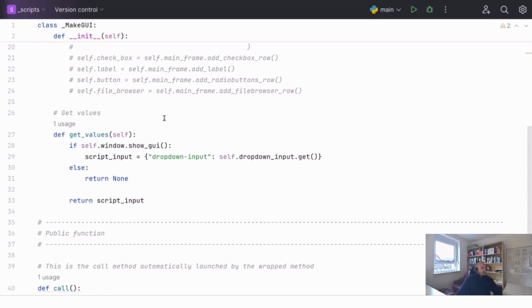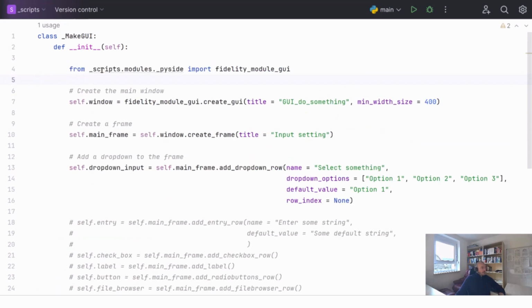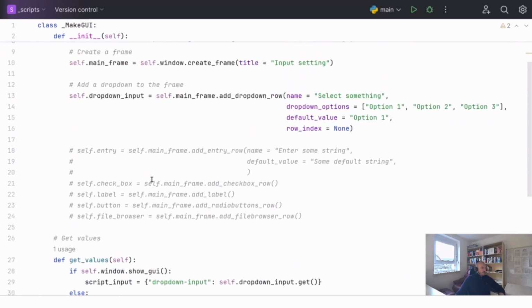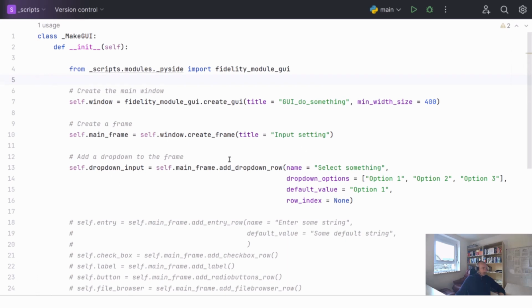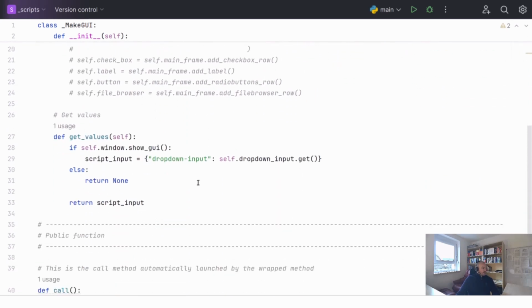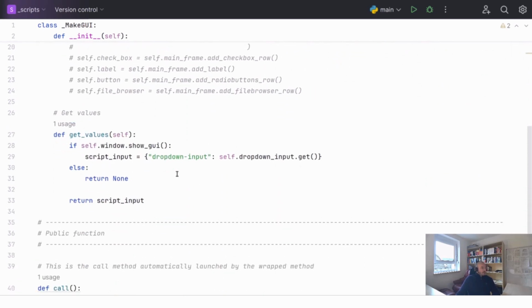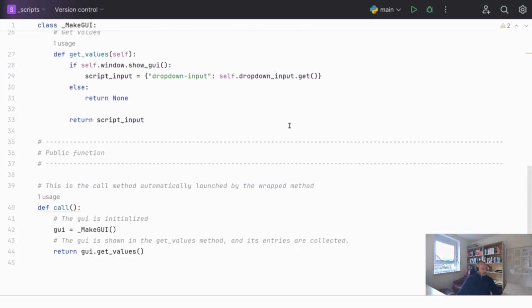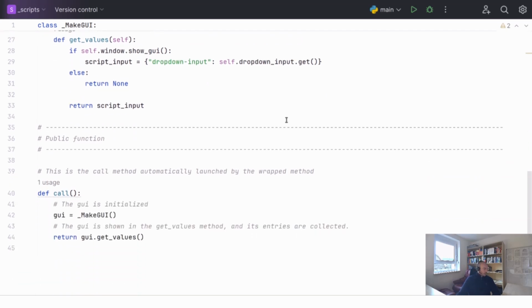Then here, and keep in mind here we are still within the constructor, so here we define all the attributes of this class. We have a method after this called getValues, and essentially this method will collect the user input and then will later return it to the other script. I hope this is making sense to you. It will maybe become more clear in a minute.